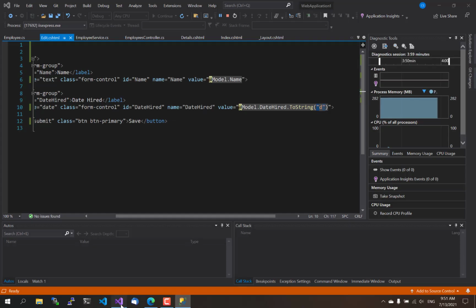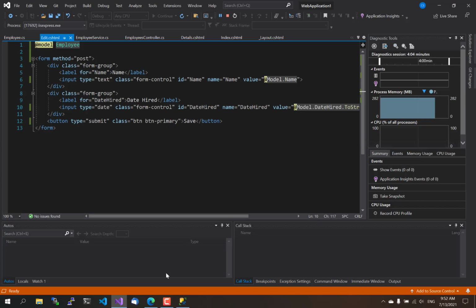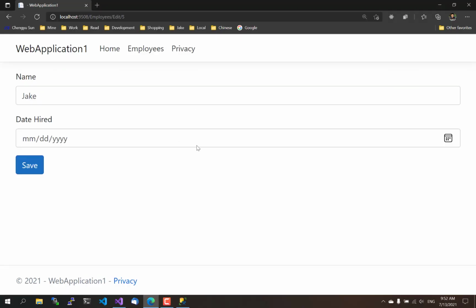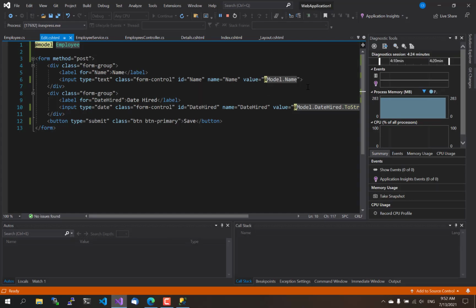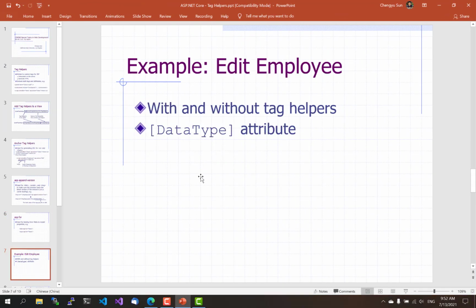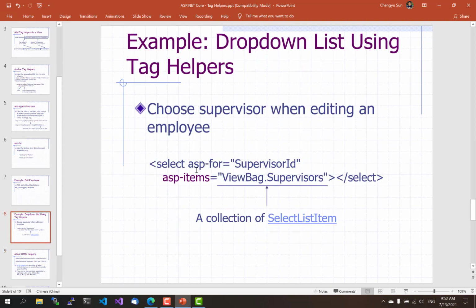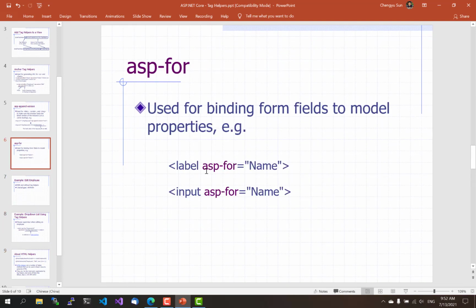So first of all, this operation is indeed working. It's not working perfectly in the sense that we are not pre-filling the edit form with the date hired, but it's just a display issue, and functionality-wise, it actually works. Now, starting from this, let's add the tag helper. Let's add the tag helper asp-for.